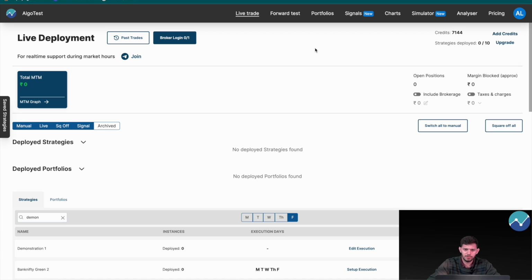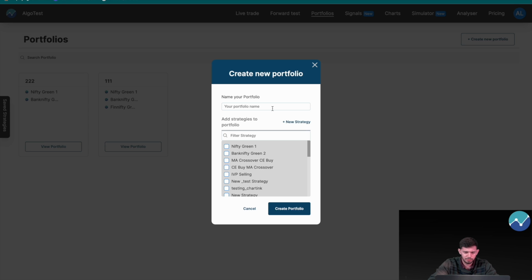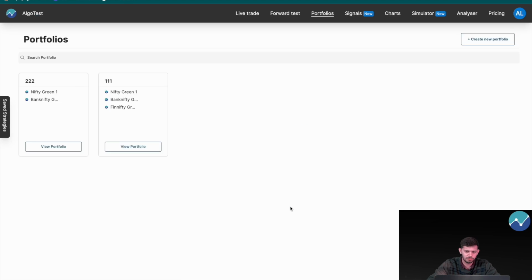In the navbar, you can see there is a tab that says portfolios. Clicking on that takes you to this page. So how does this work? So let's create a portfolio. I'm going to click on this button right here. Create a new portfolio. I'm going to name this portfolio as example. And I want to select the strategy that I just built, demonstration 1. And let's say there's another strategy that I already have here, OTM buy or new strategy. Whatever strategies you've built, you can combine all of them and you can click on create portfolio.